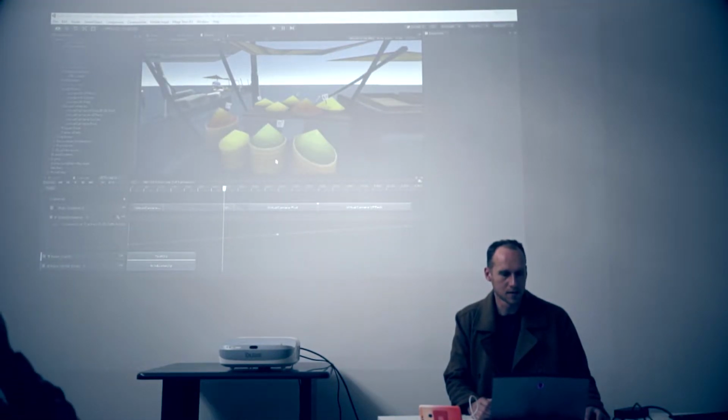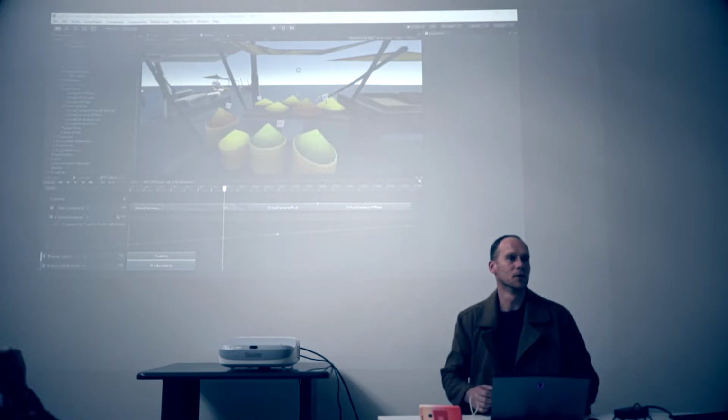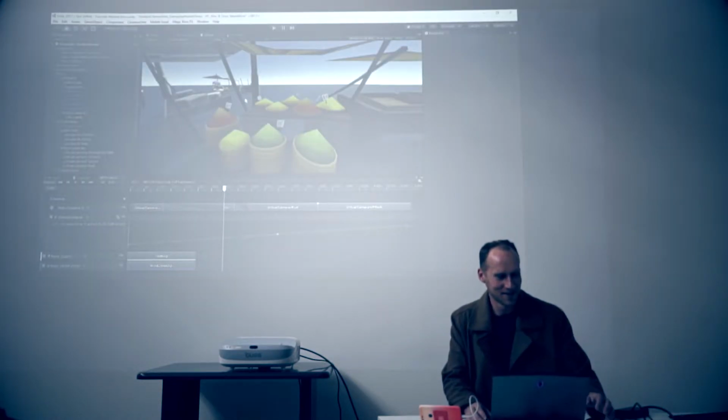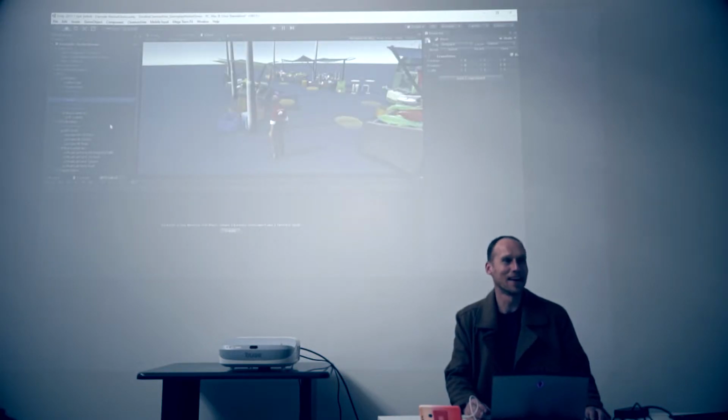My computer has just completely done the blue circle here. What? Okay. We're back. I don't know what happened there.